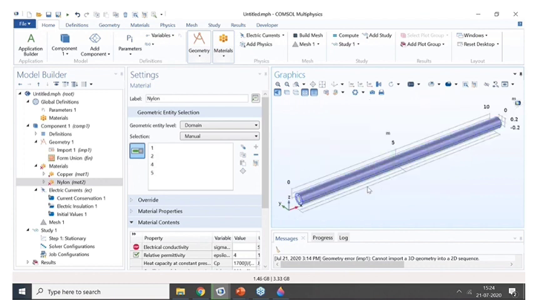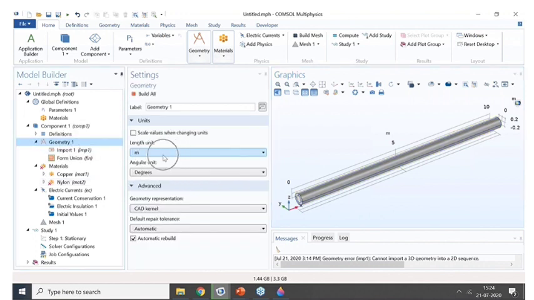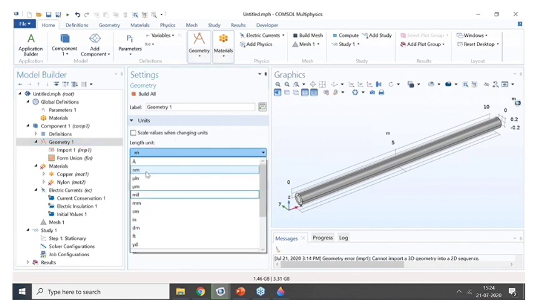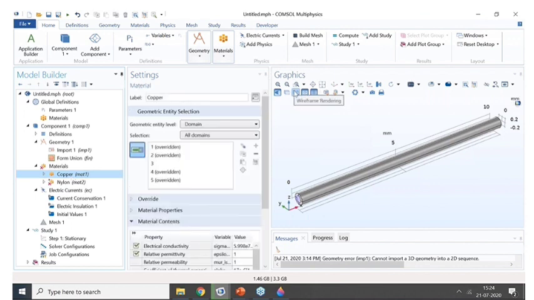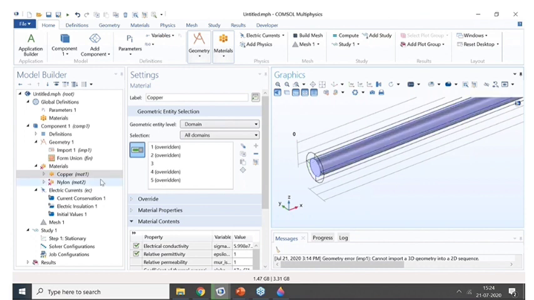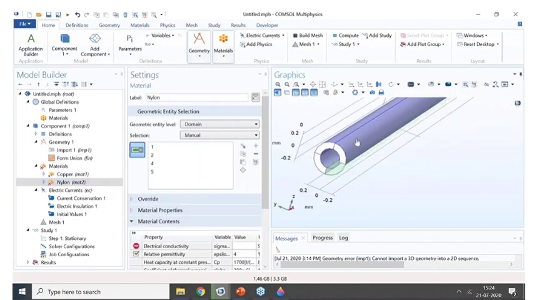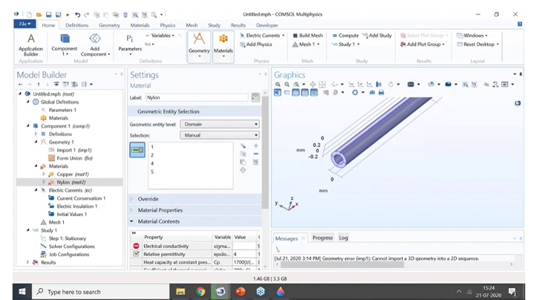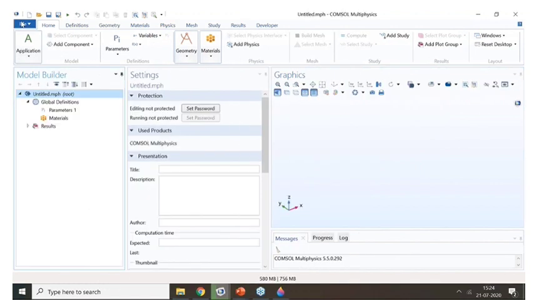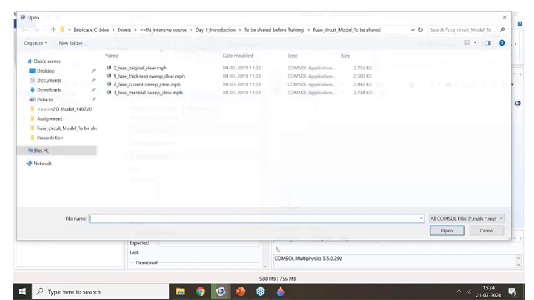One more important thing to notice is that in the geometry you need to convert your length unit from meter to mm. If you don't do this, your results might not be accurate. So please do this without fail. Change the length unit of the geometry from meter to mm. So we have copper. If I enable wireframe rendering, I have copper in the center, and then we have nylon surrounding the inner copper material. Let me open the solution model so I remember what the problem setup is.